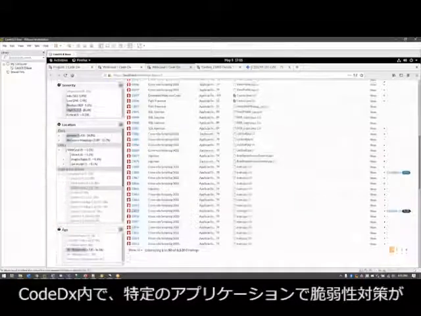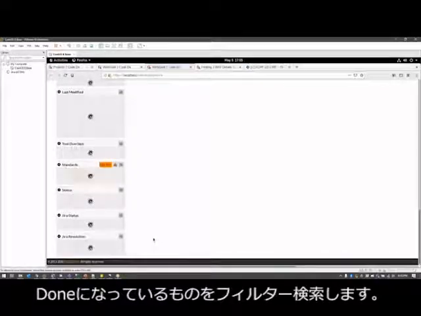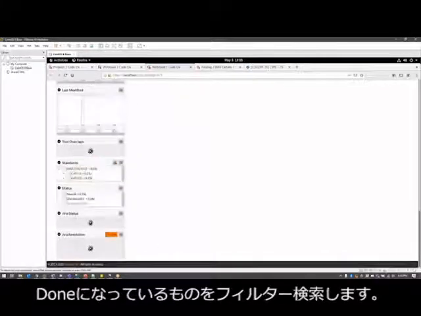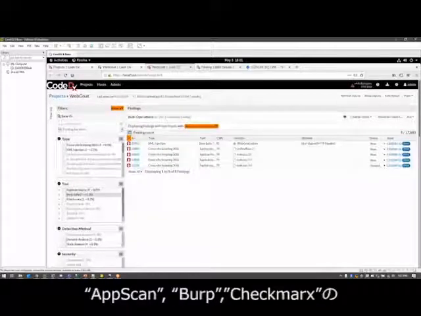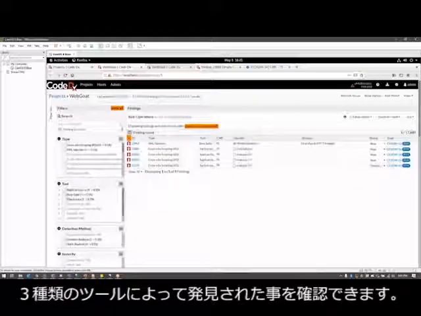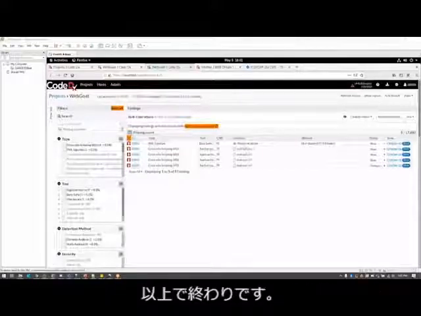And so now we know from the next day that we come into the morning, we can see, hey, show me all the tickets inside of CodeDX for this particular application where the vulnerability has been marked as done. And then I can see here that we have 5 vulnerabilities, all completed, all marked as done right now. And I know that they were found by AppScan, Burp, and Checkmarx, which gives me as an analyst a clear picture of what I need to start working on today and run those scans to get the updated vulns closed.